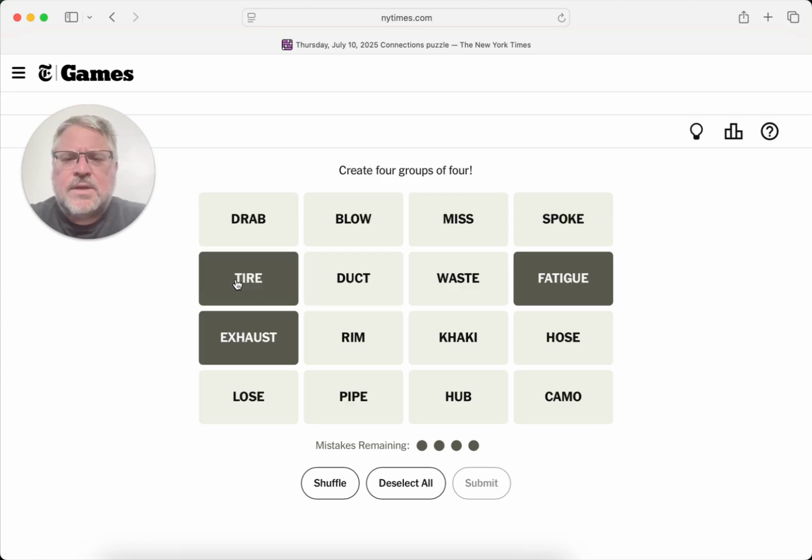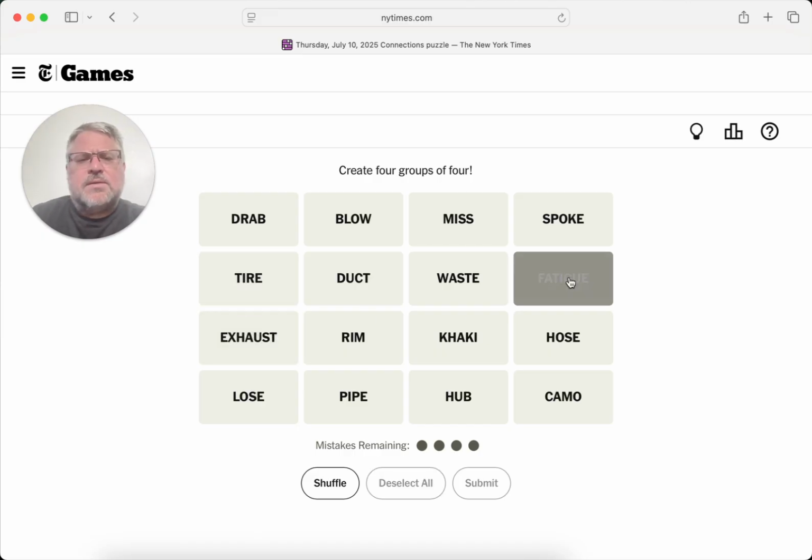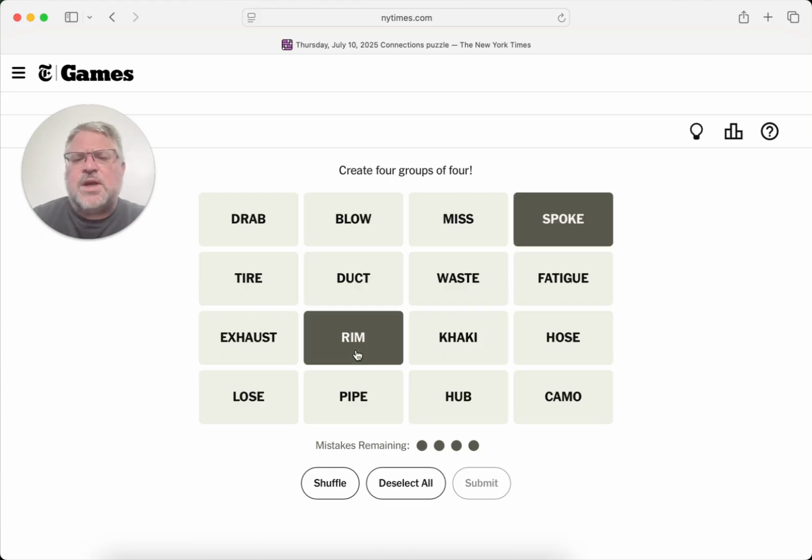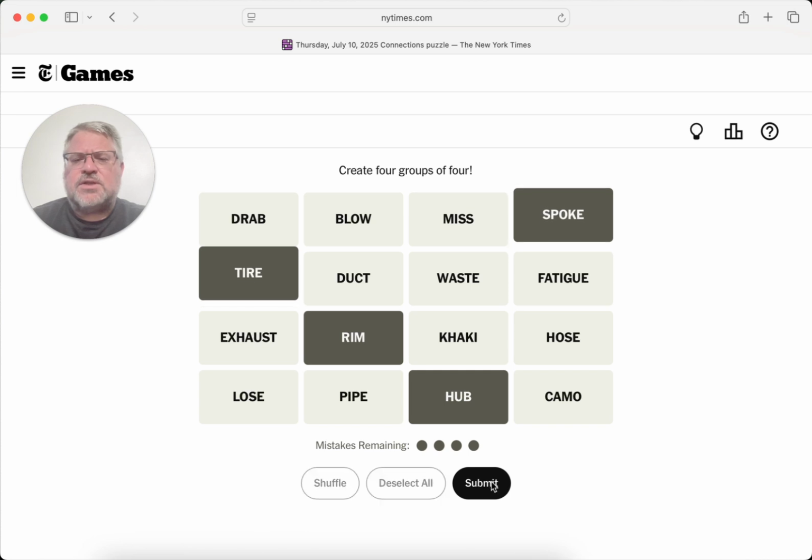Tire, I fatigue, I exhaust, I get tired, and not sure. I feel like there's another one that I'm not seeing that would go there. We have spoke and rim as parts of a wheel. Hub. Is pipe part of a wheel? A tire. Okay, yeah, these could all be things on a wheel.